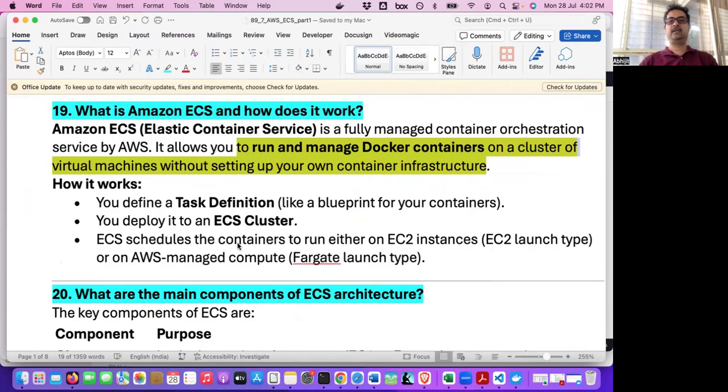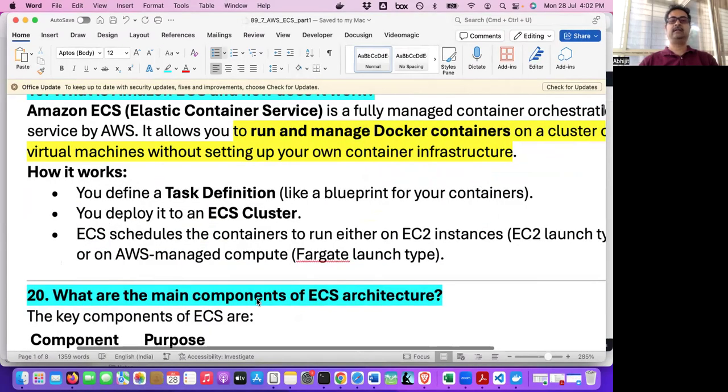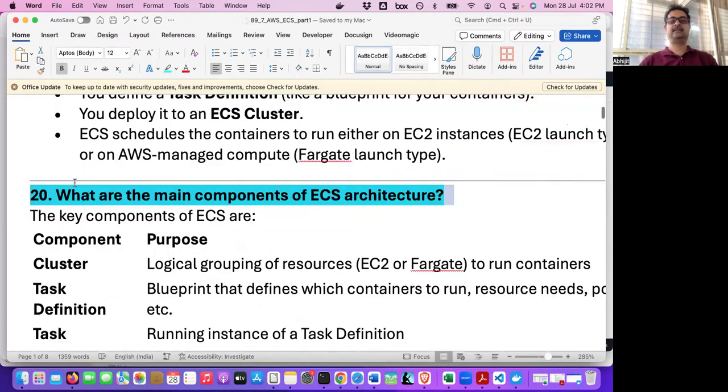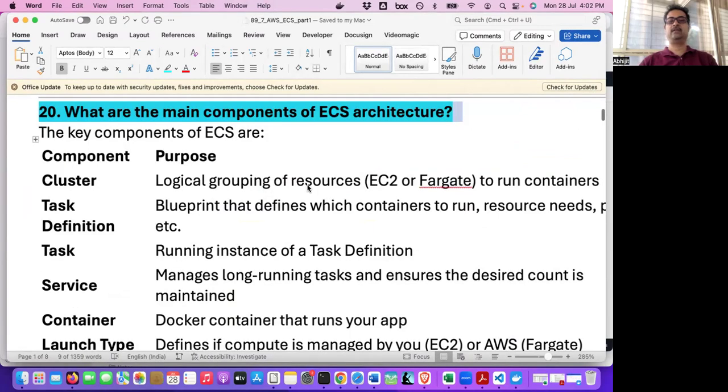And you can schedule containers to run on EC2 instances or Fargate based on the launch type. What are the main components of ECS architecture? You have the cluster. A cluster is a logical group of resources, EC2 or Fargate, to run containers. You may have multiple EC2 instances where you want to run your Docker containers, or Fargate, which is like serverless.